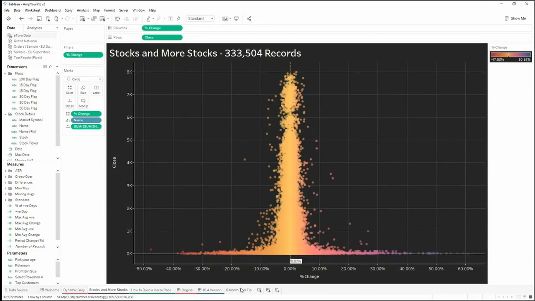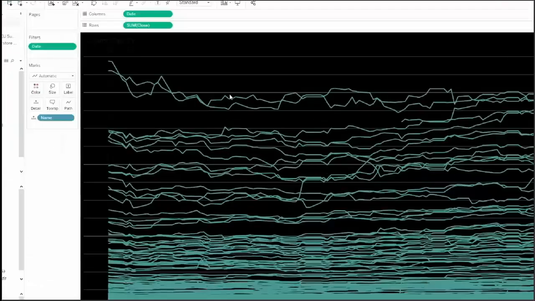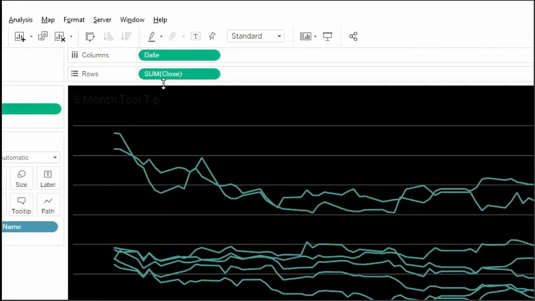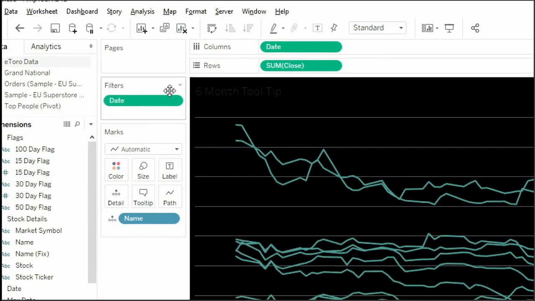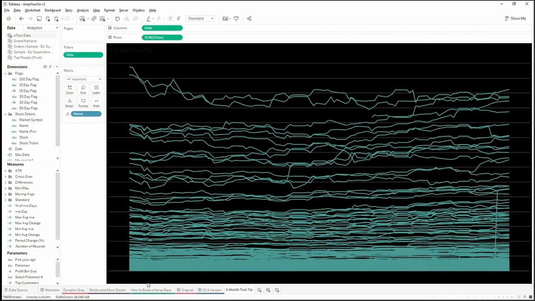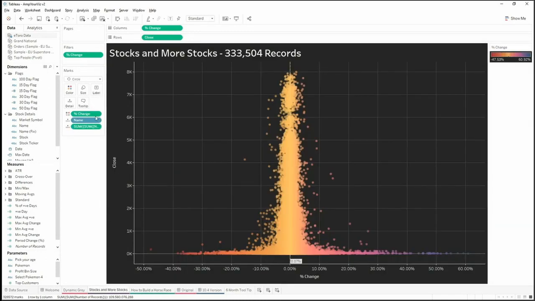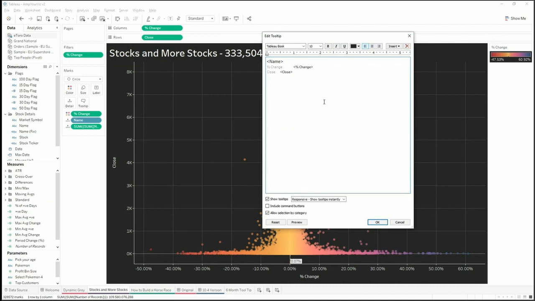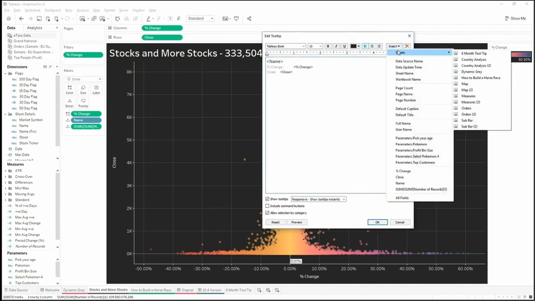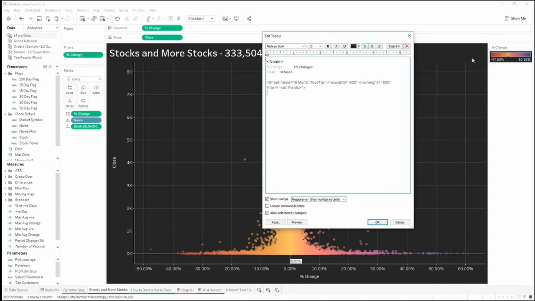But let's take this a step further. If I look at this sheet here, all this is the date, the sum of close values. I've got my individual stock names over here, and a filter for the last 6 months. What I can actually do is say, if I go to my tooltips, and that's popped up over here, let me drag this over here. As of 10.5, what you're able to do is just say, I'd like to insert a sheet, and you can select from all the other sheets in your view. So I'm going to say my 6-month tooltip. Let's just make this bigger so everyone can see.